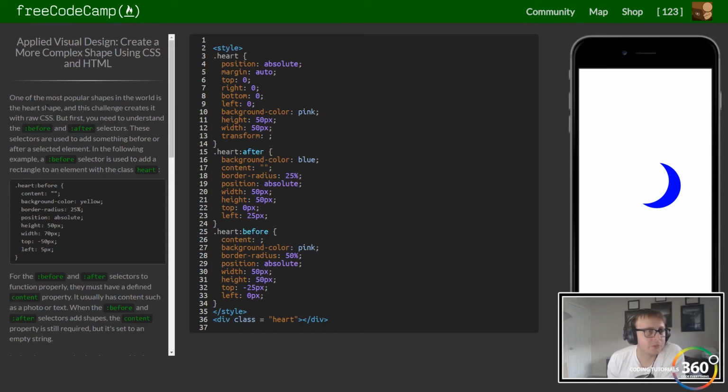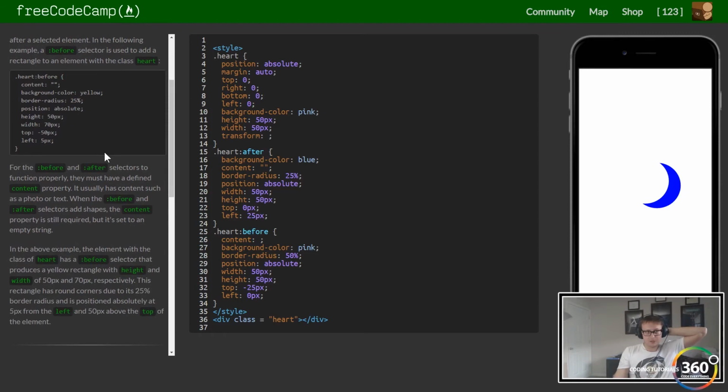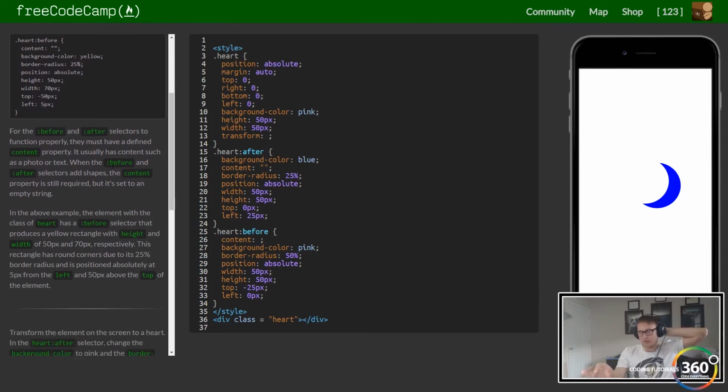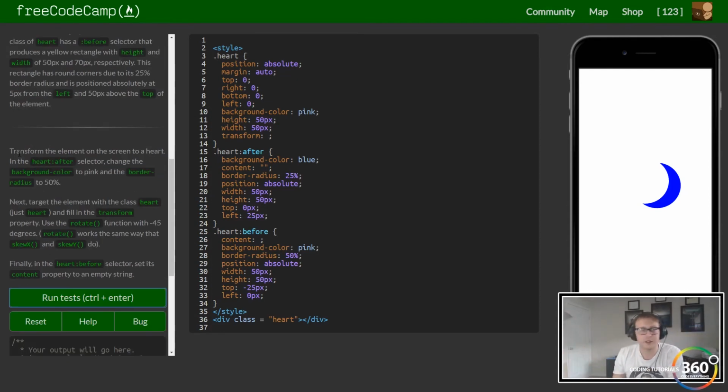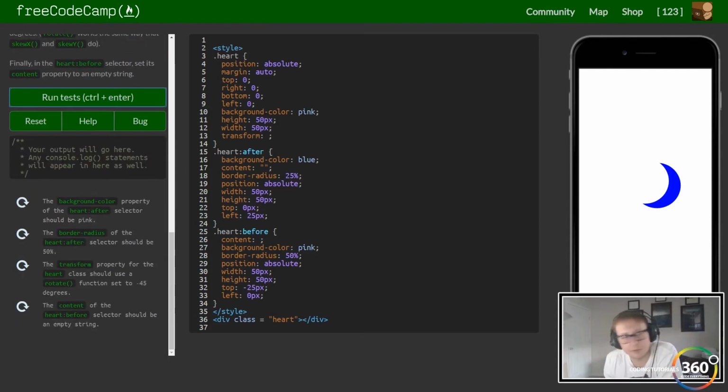One of the most popular shapes is the heart shape, but you need to understand the ::before and ::after selectors. These selectors are used to add something before or after a selected element in the following example. So it kind of makes sense, right? You have this element and you're saying whatever comes before, target it, and whatever comes after, target it. Because maybe you don't know what it's going to be, but you know you can set it up in the CSS.